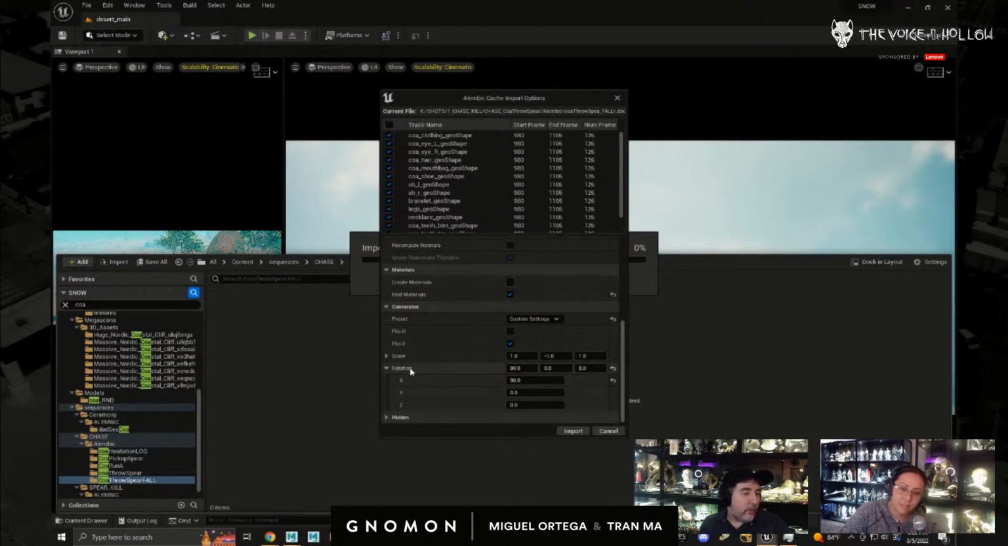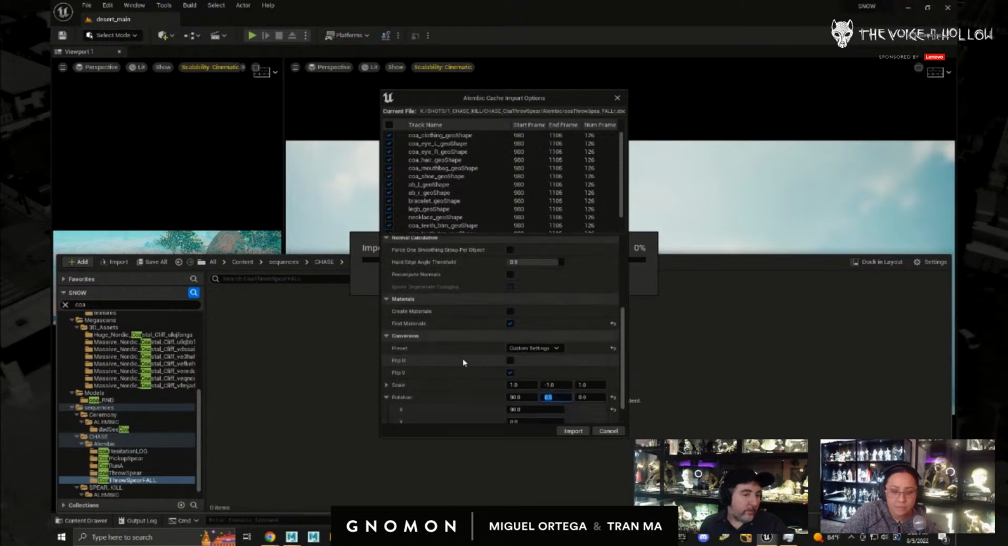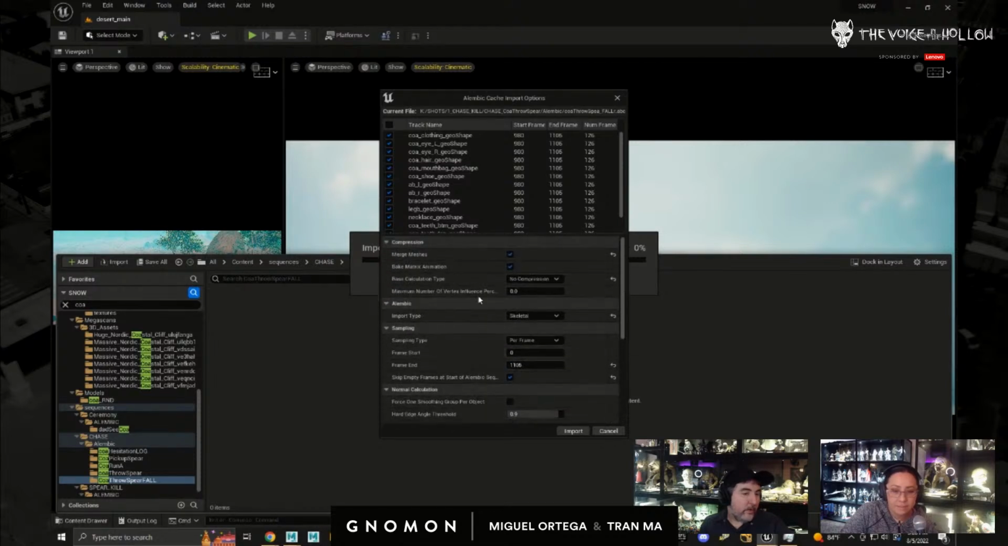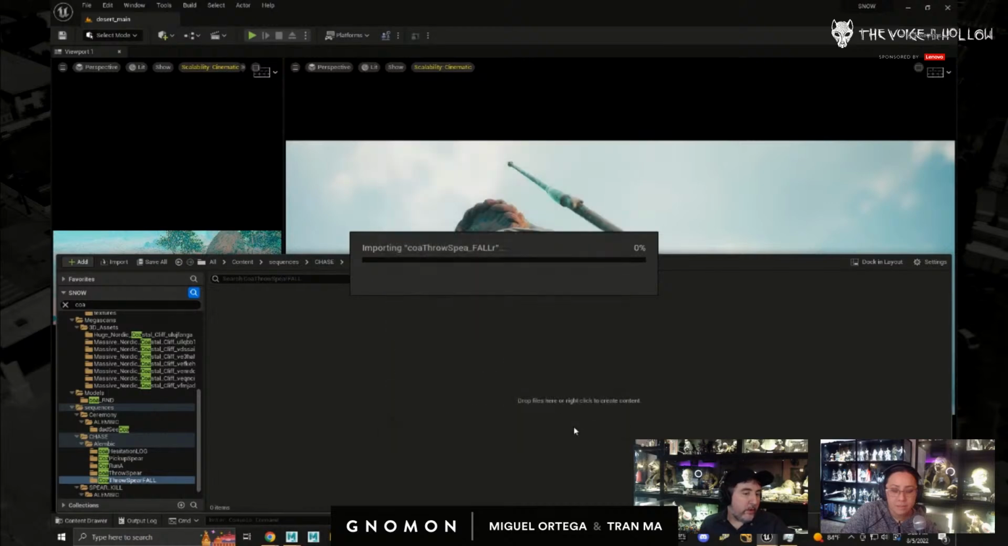Rotation 90 degrees on X. Okay. And scale, you have -1. That's the default, yeah. Okay. So there you go. And now we go to import. And now we just hang back for a second.